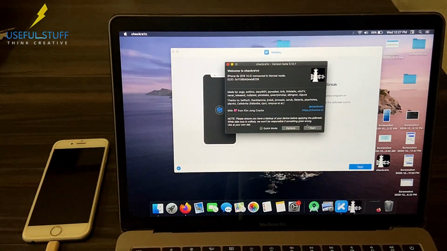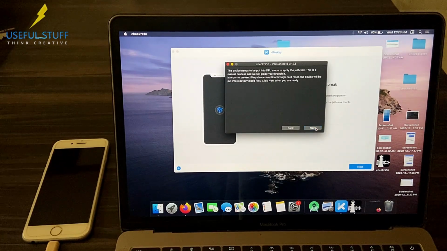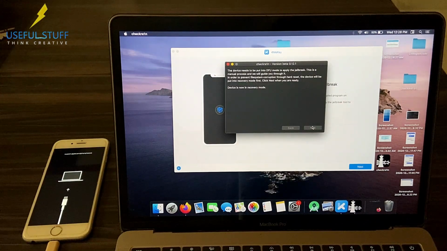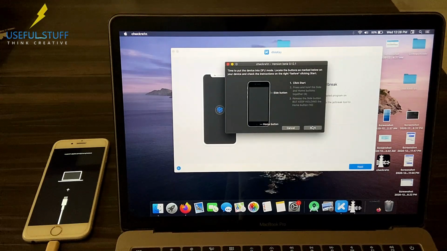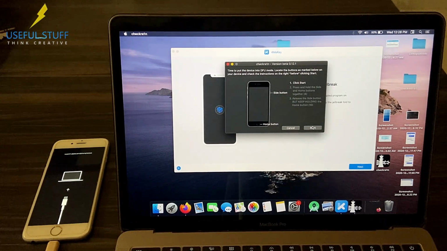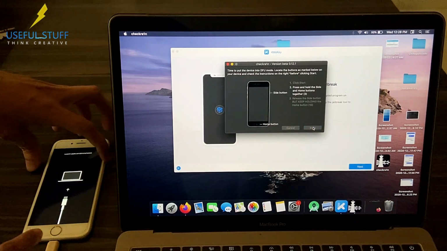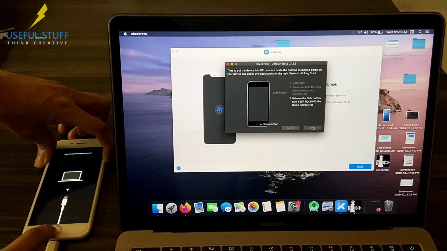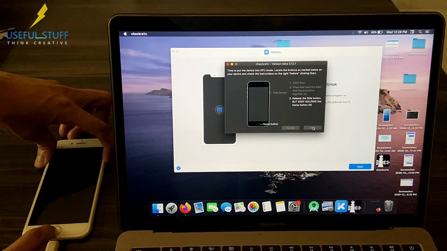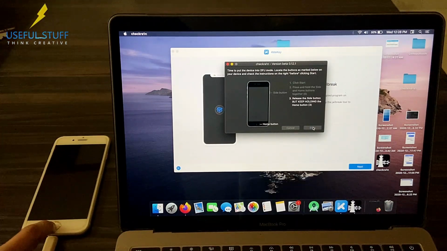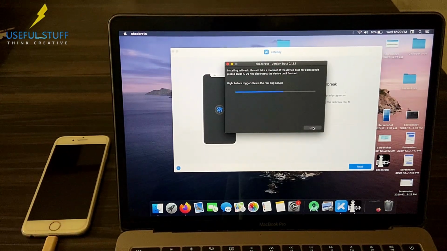CheckRain will open automatically. Click on Start to proceed with the jailbreak. Click Next, and your iPhone will be put to recovery mode automatically. Next step is to put your iPhone into DFU mode. Read the instructions. Click Start and follow the steps to put your iPhone into DFU mode. Once in DFU mode, CheckRain will do its work, and your iPhone will boot up with a CheckRain logo.